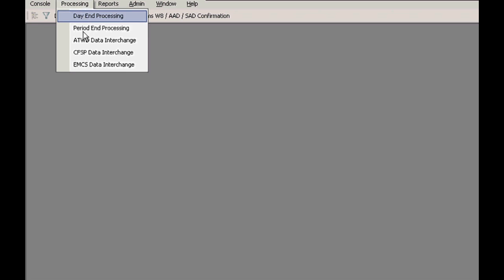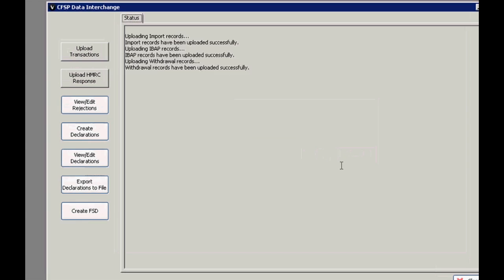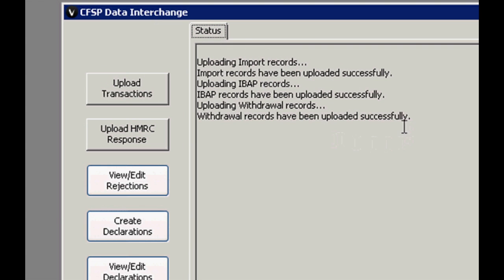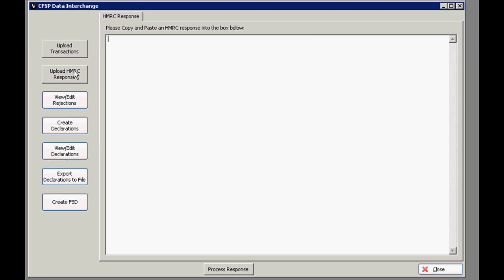Let's move on now to the CFSP data interchange. This is where we can upload the transactions from the previous day and send those through to HMRC. We also have an area here to upload their response. So in this big white text area, we can copy and paste the response we receive from HMRC into this box and save it to our system.